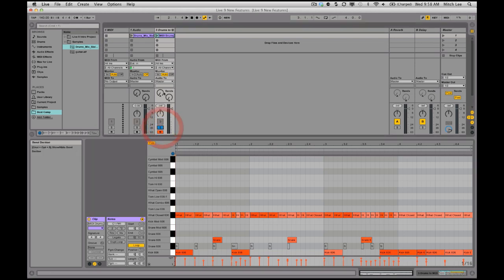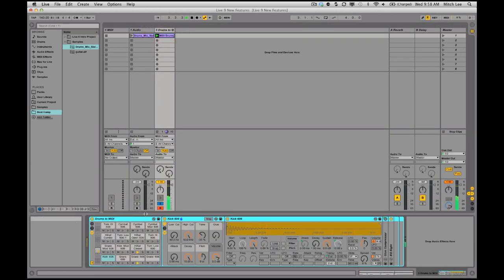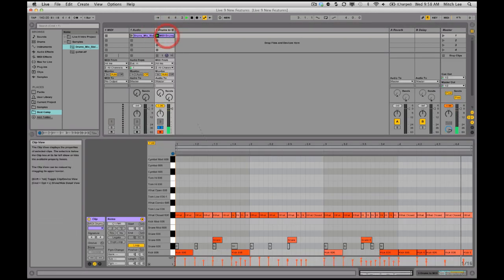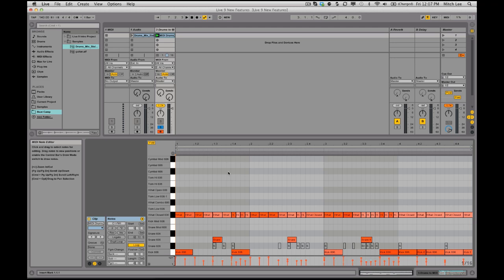So if I solo this and I launch this clip, you can see now that what Ableton's done is give us a drum rack, and it has separated and figured out where the kick, snares, and the hi-hats are. It's fantastic. Now what if I wanted to hear what this pattern sounded like with a different drum kit?